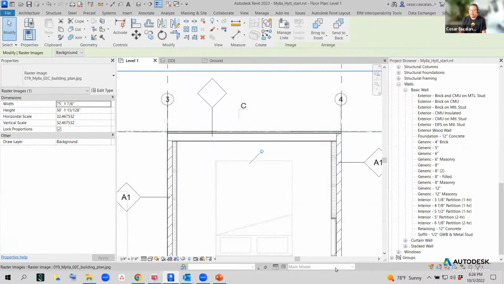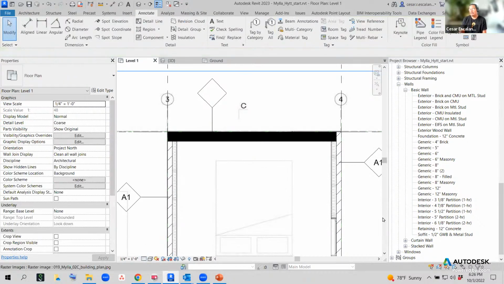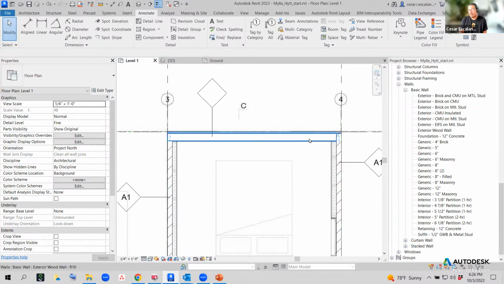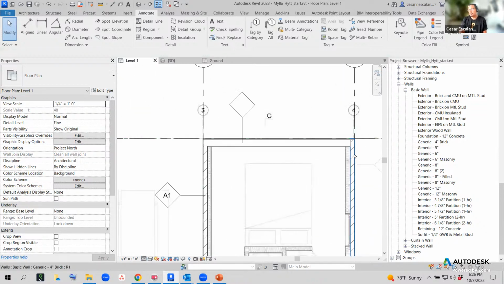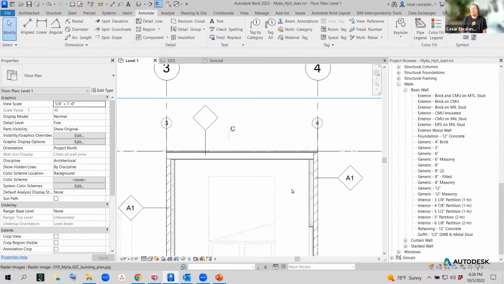And now what happens is that when I change the detail level to coarse, this looks solid black. And this is useful for presentation plans, or if you're preparing your model for a magazine or a presentation to a client, you can turn this black. Or if you leave this in fine, then it will display all the interior layers inside. Any question here?